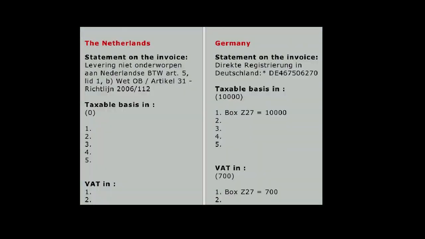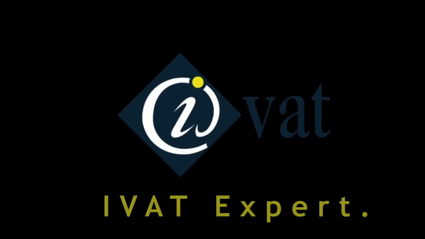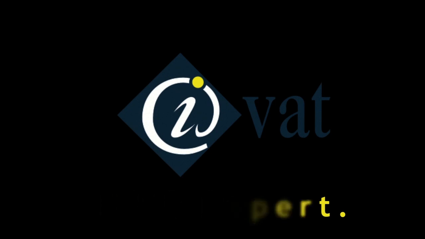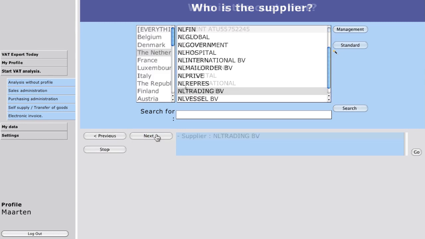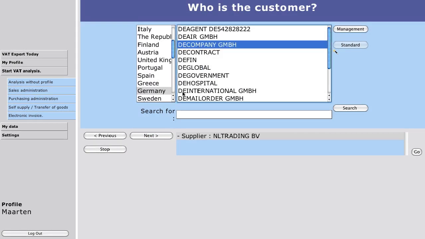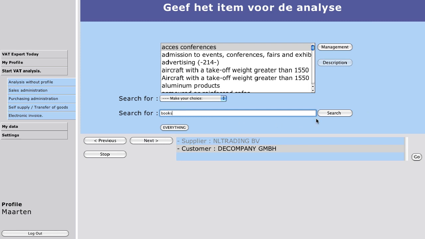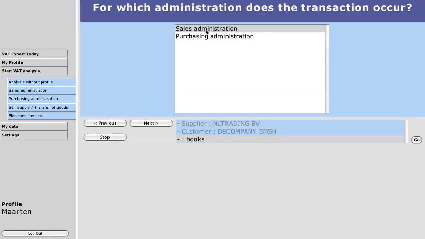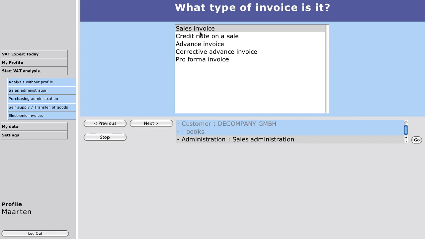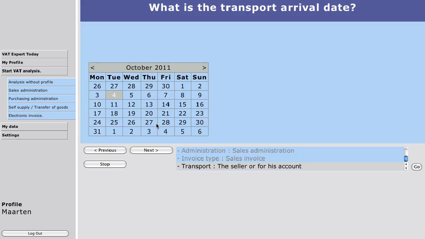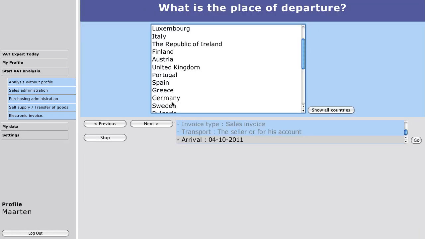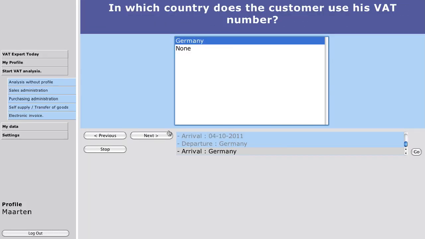In order to determine the correct VAT treatment of this transaction, IVAT Expert will ask the user facts such as: 1. Facts about the supplier. 2. Facts about the customer. 3. The nature of the transaction. 4. Other relevant facts. For instance, IVAT Expert will ask the user who is responsible for the transport. 5. The place of departure of the books. 6. And the place of arrival of the books.